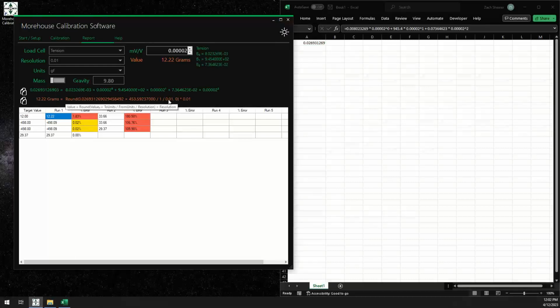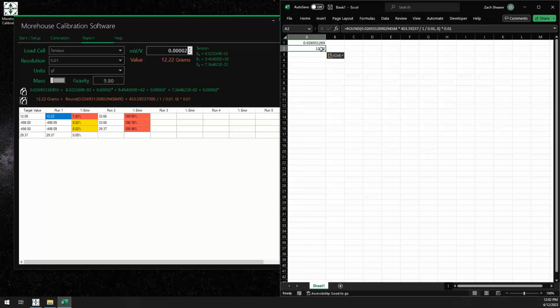This one down here is the unit conversion paired with gravity if you're using mass, as well as the resolution equation that is used as well. If we capture the values for that, you can see we get the same values within our program as well. Any questions so far up to this point? Because the next step is the Excel export.